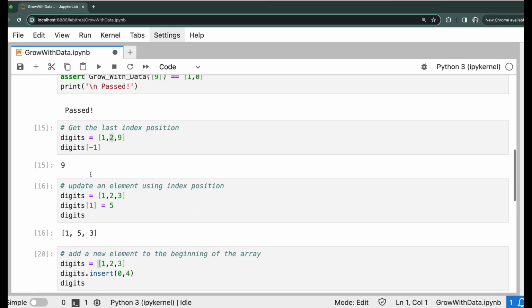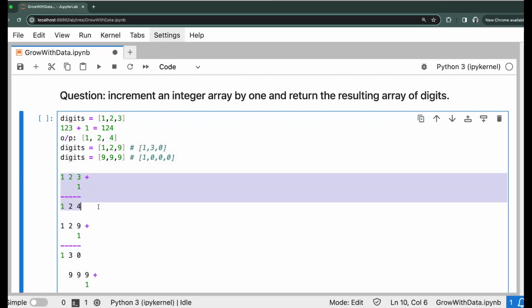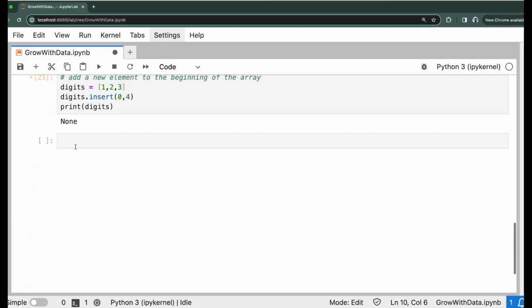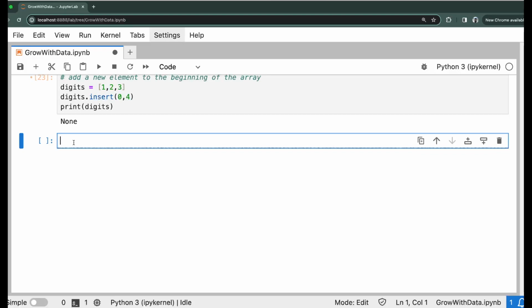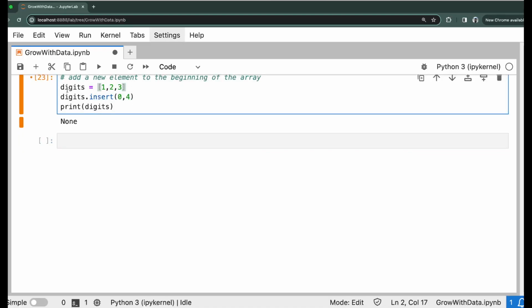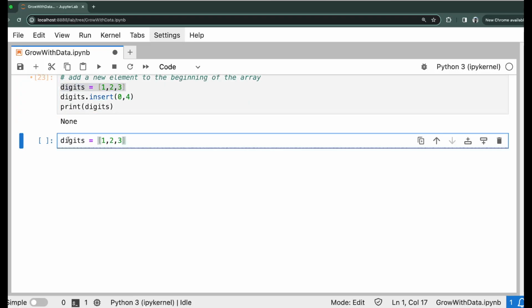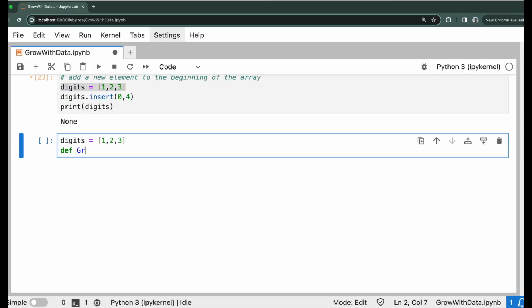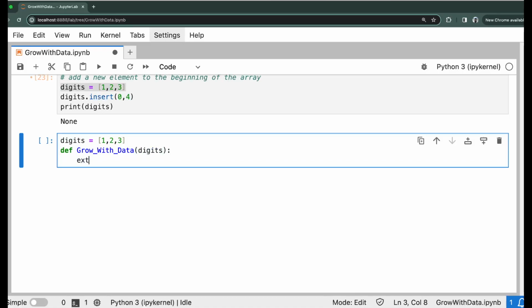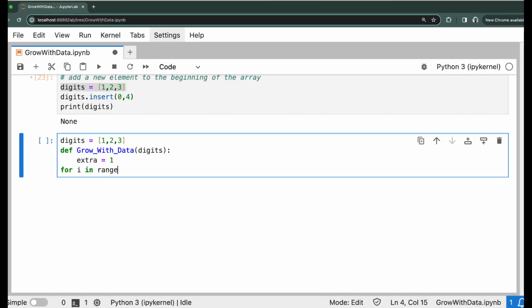So how will we do this normal addition? How will we convert this to a program? Let's try a for loop first. The first approach is we convert that to a string. If the interviewer says you can't use a string conversion, then we can try the for loop. Let's start with this. def with the digits. First we say we are going to increment by 1, for i in range of the length of digits.